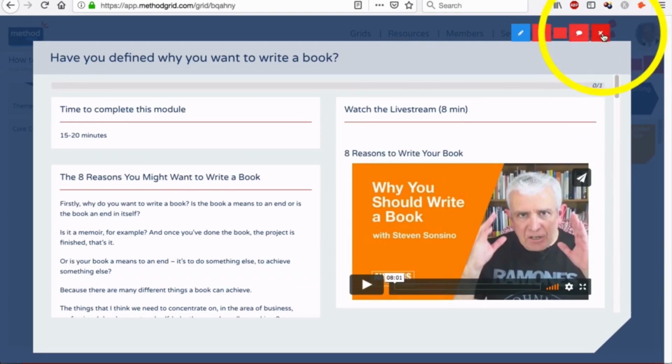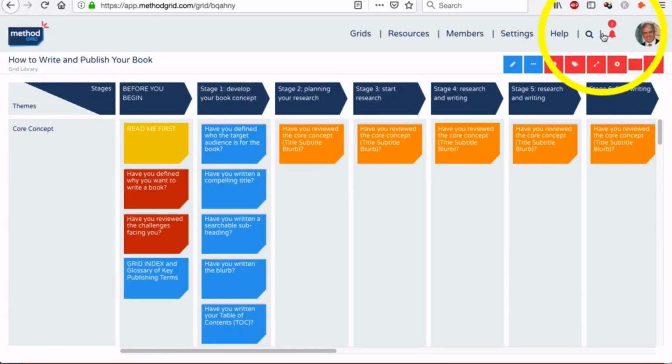So that's what's inside Author's Grid. It's an app. It's a piece of software. You can access it from anywhere.